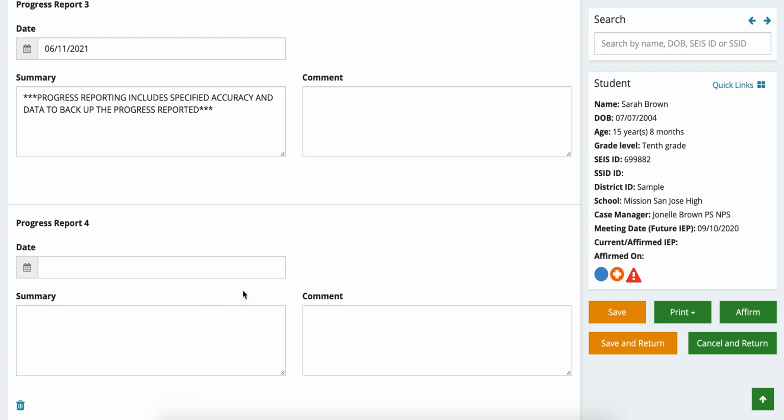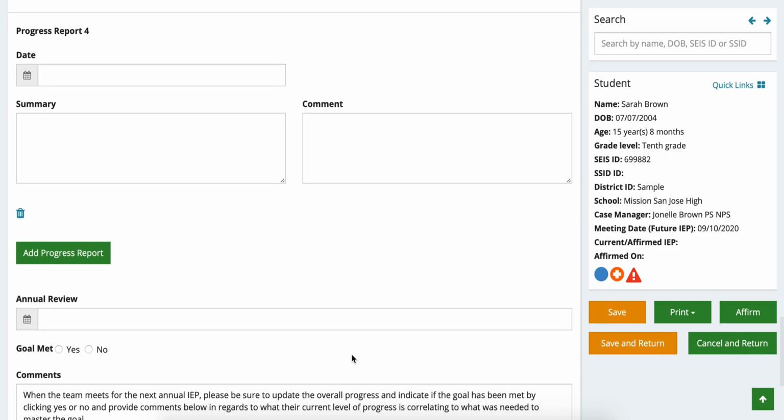You're going to add the date, and then you're going to also, same thing as you have done previously, add the summary as well as any comments. So if you keep pressing them, additional progress reporting numbers will pop up. We don't need this one, so I'm actually going to go ahead and delete it.